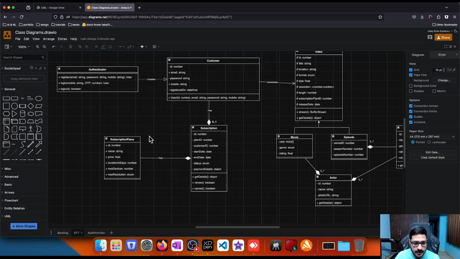Now let's look at subscription plan. So every plan will have an ID, will have a name, will have a price, it will have duration in days, so the amount of time for which the plan will be active, and then maximum devices. So we can restrict the user to log in to a certain number of devices, so that is max devices. And then max resolution, we can provide support to allow streaming of videos up to a certain resolution for a particular subscription plan. For example, the premium plan can have up to HD, and then the 4K plan can have up to max resolution 4K and things like that, right? So that is the subscription plan.